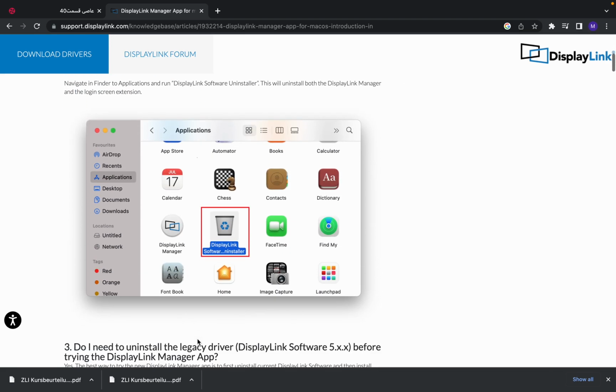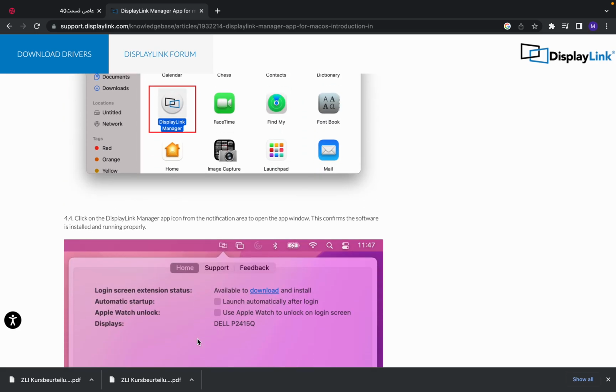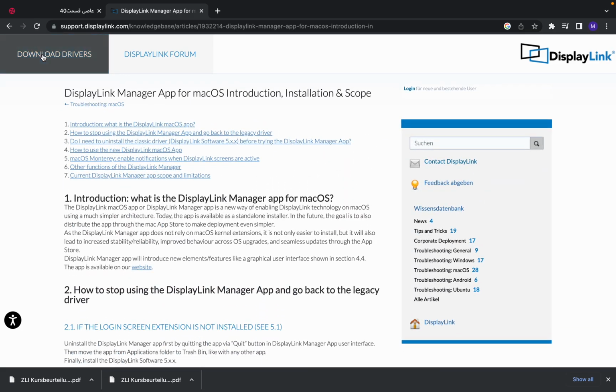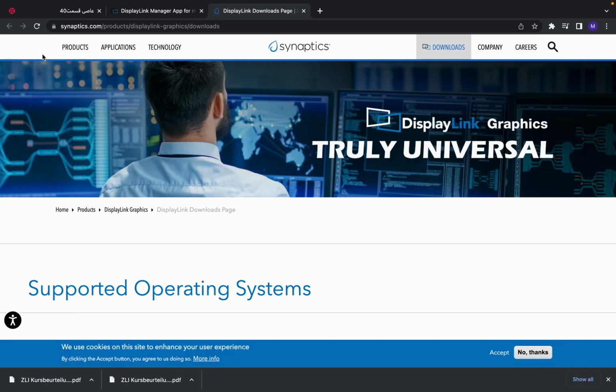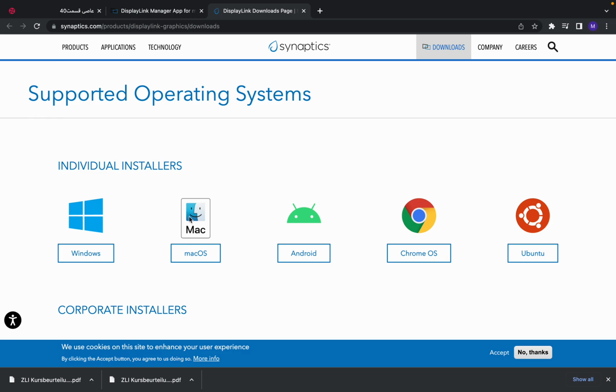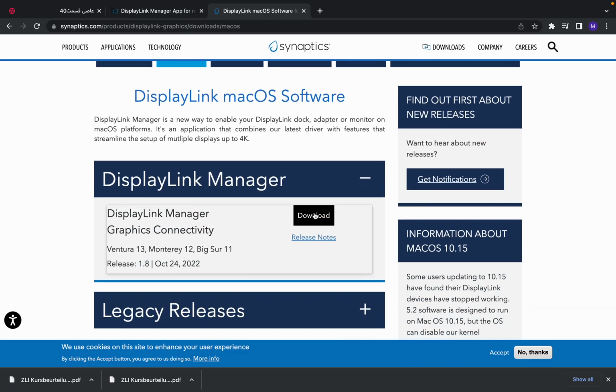Click on download drivers and then after that you should choose the type of your operating system. I'm going to download and install on Mac. Click on that and here click on download.